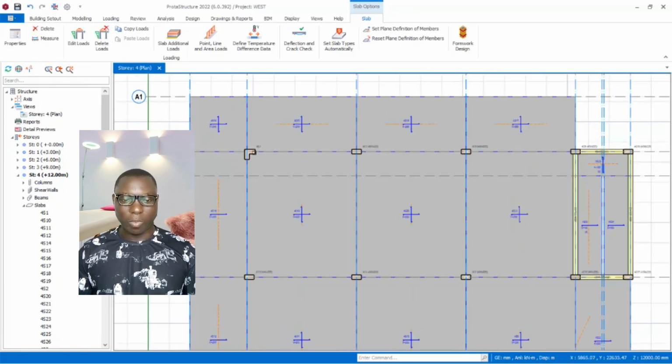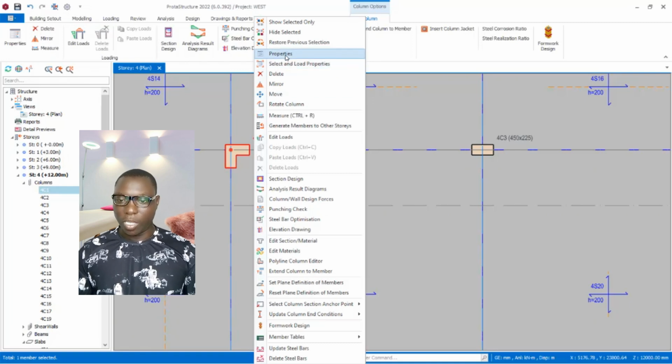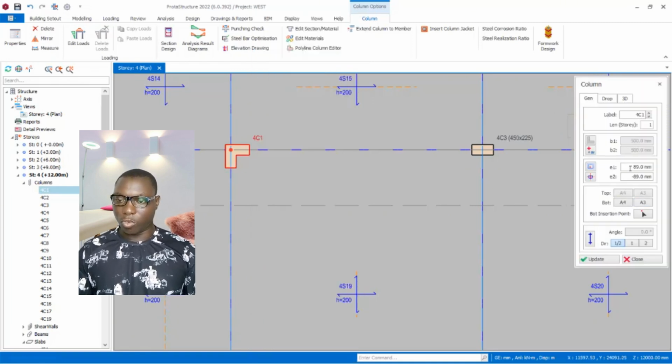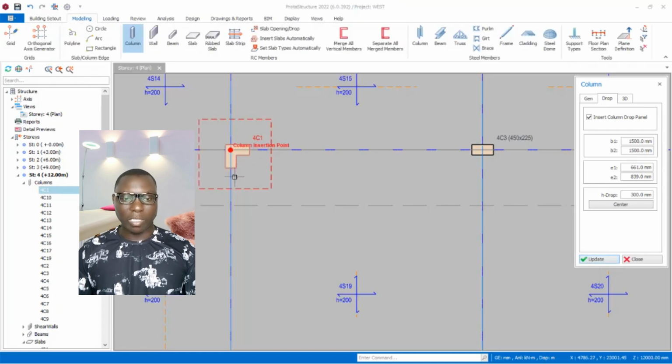So for you to create the drops, select the columns right here. Right click and then click on the properties. In the column property dialog, go to drop options. Activate drops. We are having drops of 1500 millimeters by 1500 millimeters. We click on these provisions to centralize it, but the depth of the drop is going to be 300. I click here to centralize it, then click on update to have it updated here. So you can see this is the column drops.